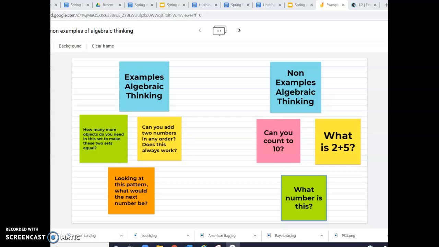We have now come to the end of this section. At the bottom of your page, please proceed to 1.3 High Leverage Practice 14.